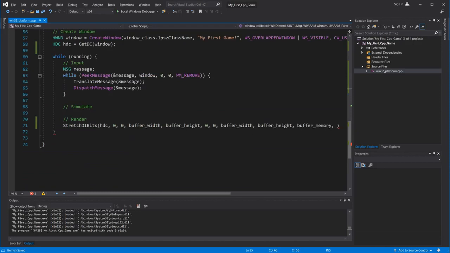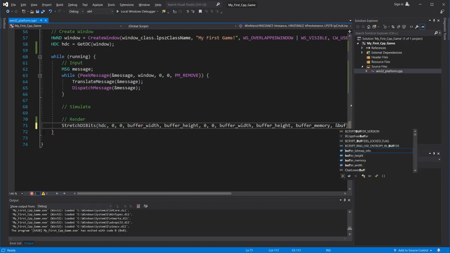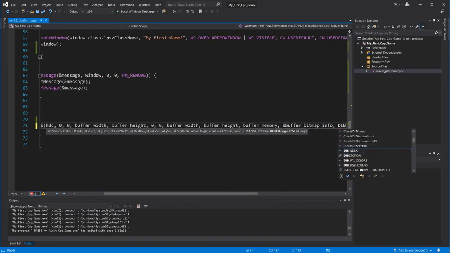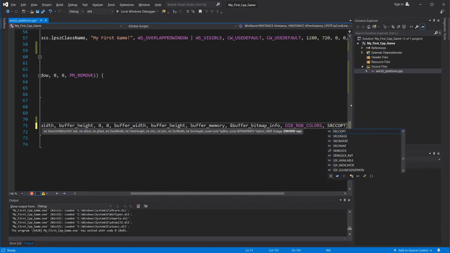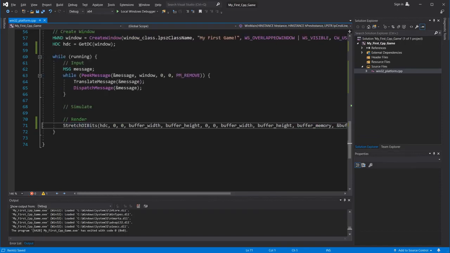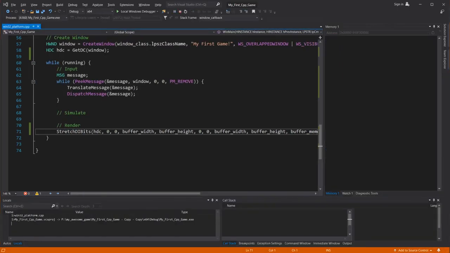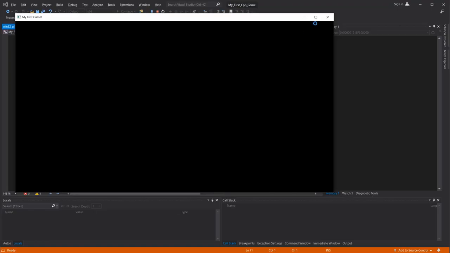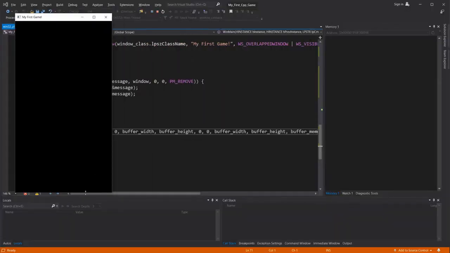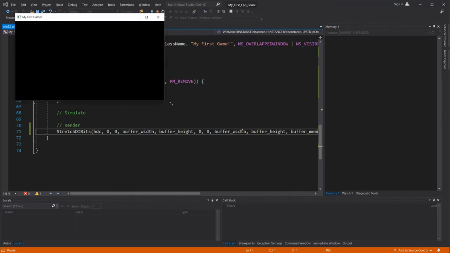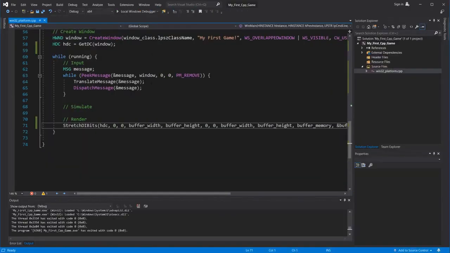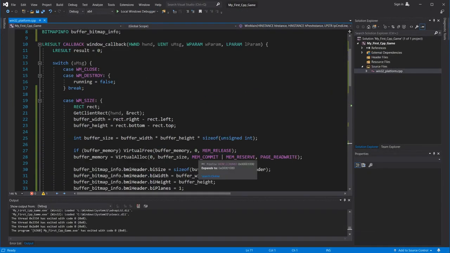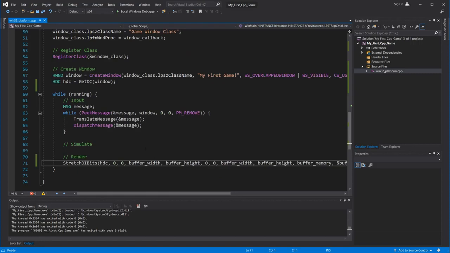So now we can pass the pointer here. The usage will be DIB_RGB_COLORS, and the operation will be a source copy. Now let's see what we have. See, now we have a black screen. And even if we make that full screen or change the size, it's still a perfect black screen. Why is it a black screen, do you remember? Because the memory we got here was zeroed out. So now all we have to do is change the colors of our pixels.